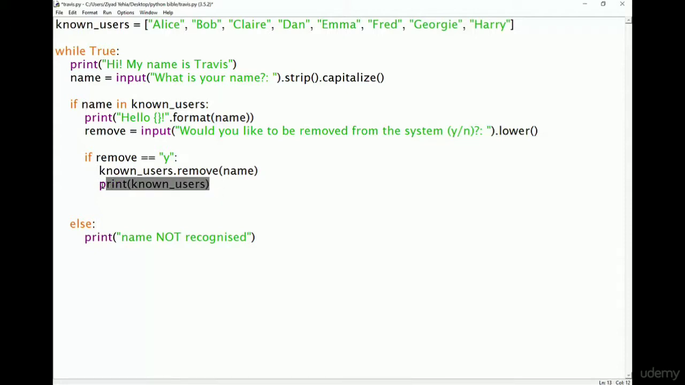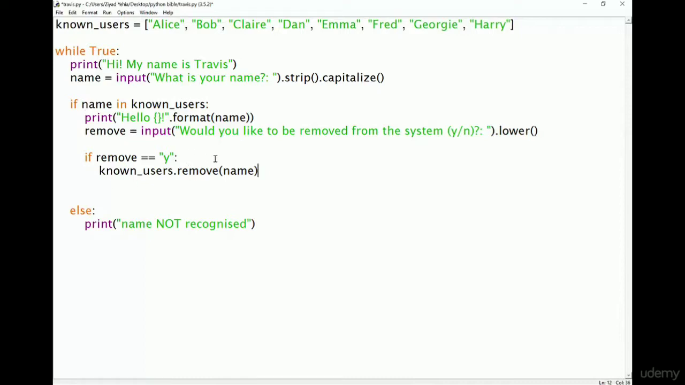So we're nearly there. All we've got to do now is see if their name isn't in the list of known users, right? So if they are an unknown person, we want to say that we don't know them and ask if they'd like to be added to the list. So we're going to save that for the next lecture because this one's also getting a bit long.